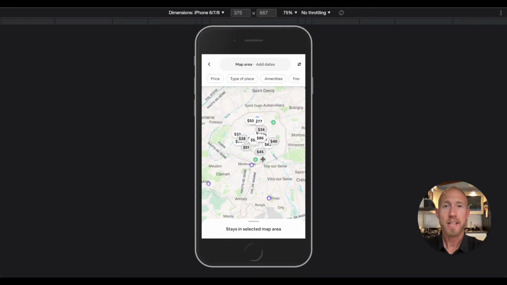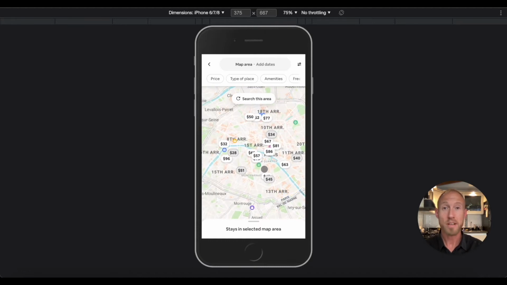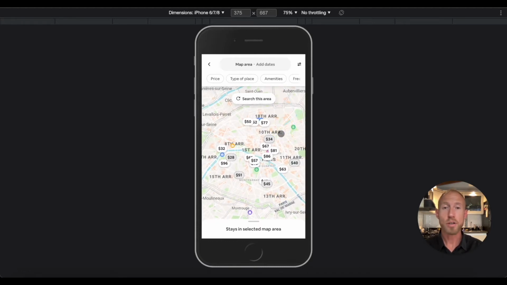Have you wondered how to set up a map on bubble.io? Well, if that question has been on your mind, then this is the video for you to determine how you would set up something like this very common example, Airbnb, where you've got a bunch of pins on a map, and how do you go about doing that in Bubble?